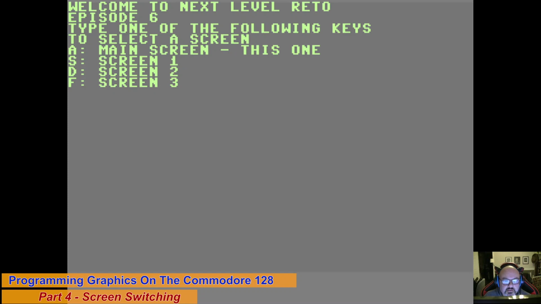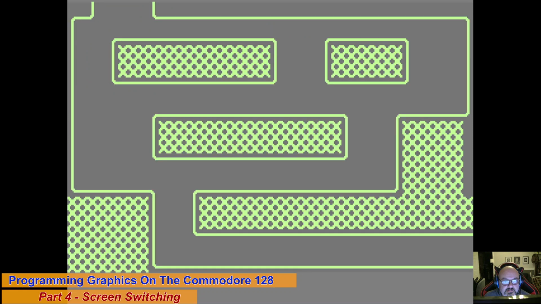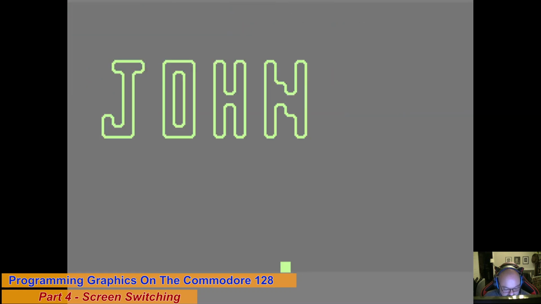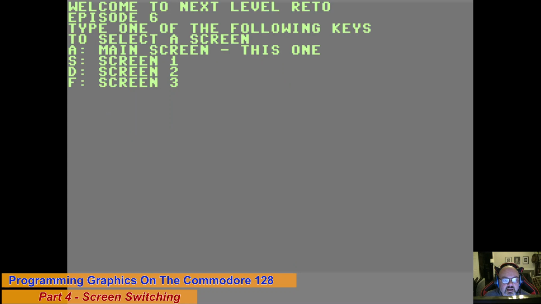and hit A, let's go to S, D, F, and now we're back to A. Now we're back to default memory location for the screen and the screen editor. So now we can hit escape and we're done. Now, I did a little modification there. So let's do a hard reset.